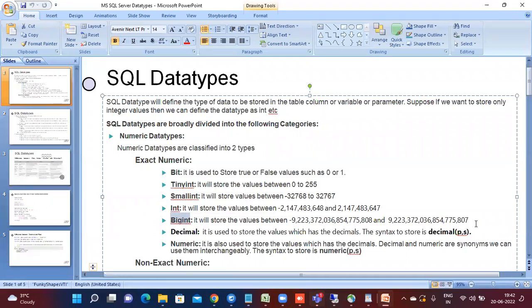Got it right? So these four are tinyint, smallint, int, and bigint. All four are used to store numbers only, but the difference is the size. It depends upon the table, and upon the amount of data you are expecting to insert in future. Based on that, you should assign your data type. You can pick any of these.